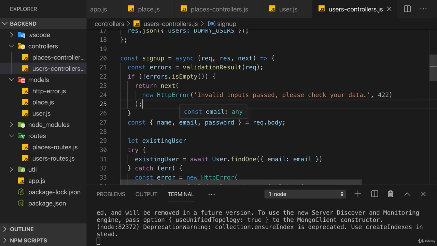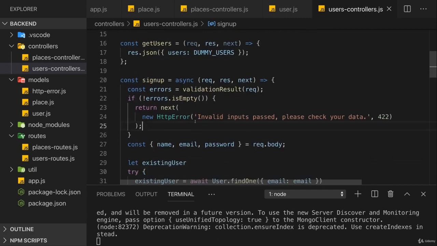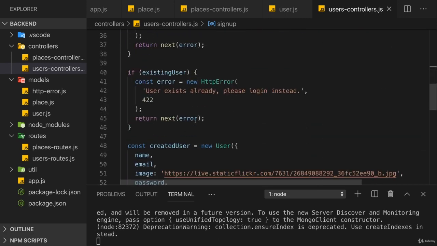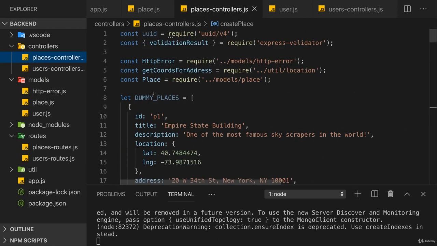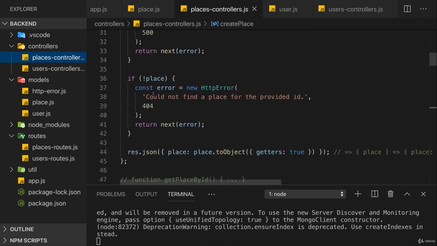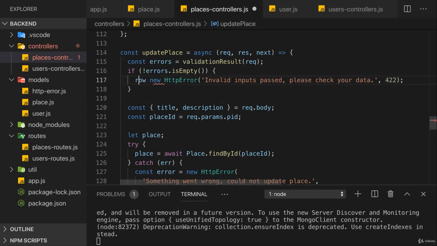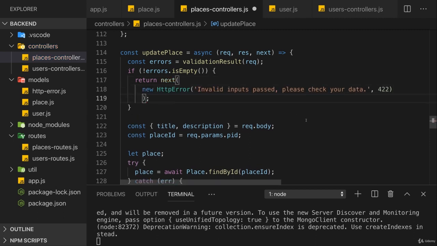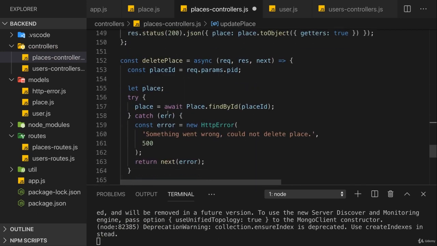Now this should at least work. And we should also correct this for all our other cases where we have throw as part of an asynchronous task. For example, here in our places controller, I think we got the same problem. Yeah, down here for update place. Here we should also use return next. Like this. So with that, we also corrected this problem here. I don't think we have any other throw errors.